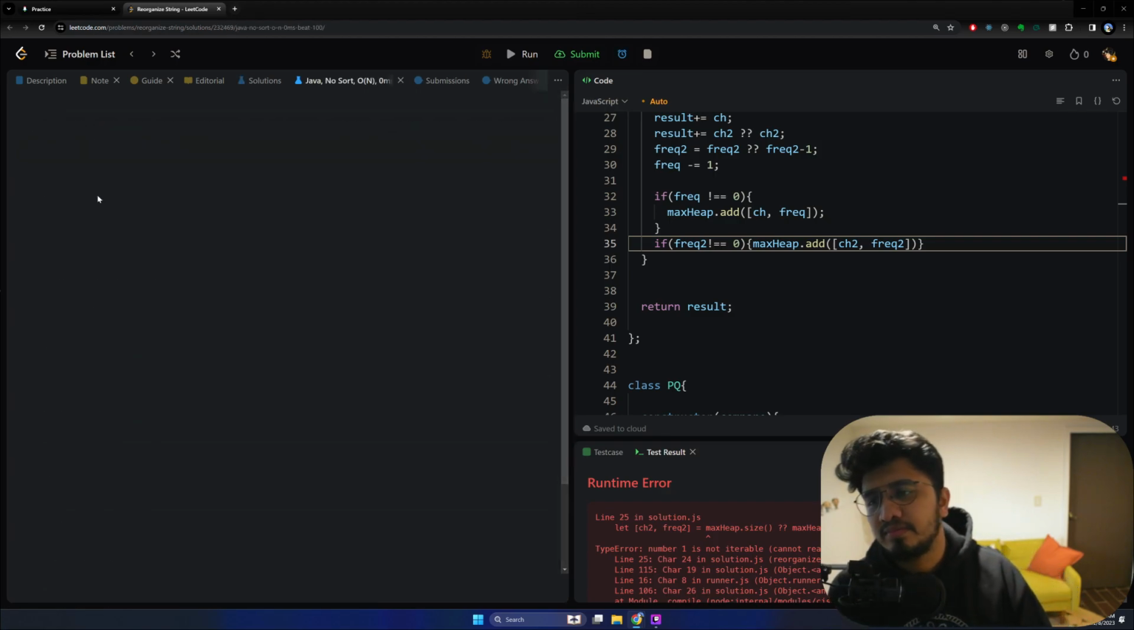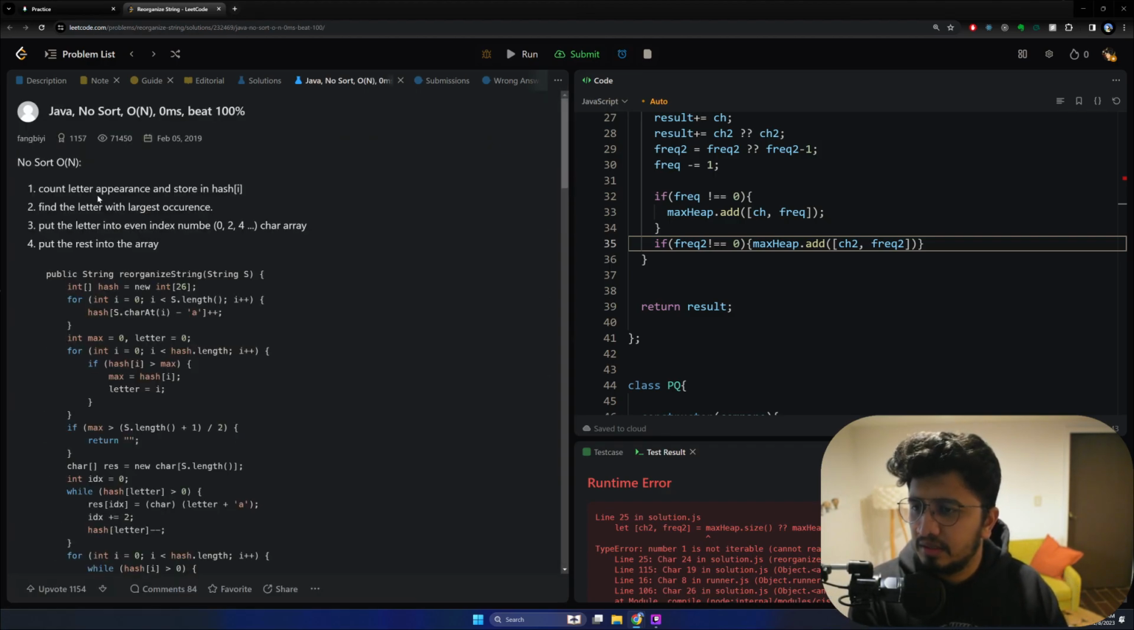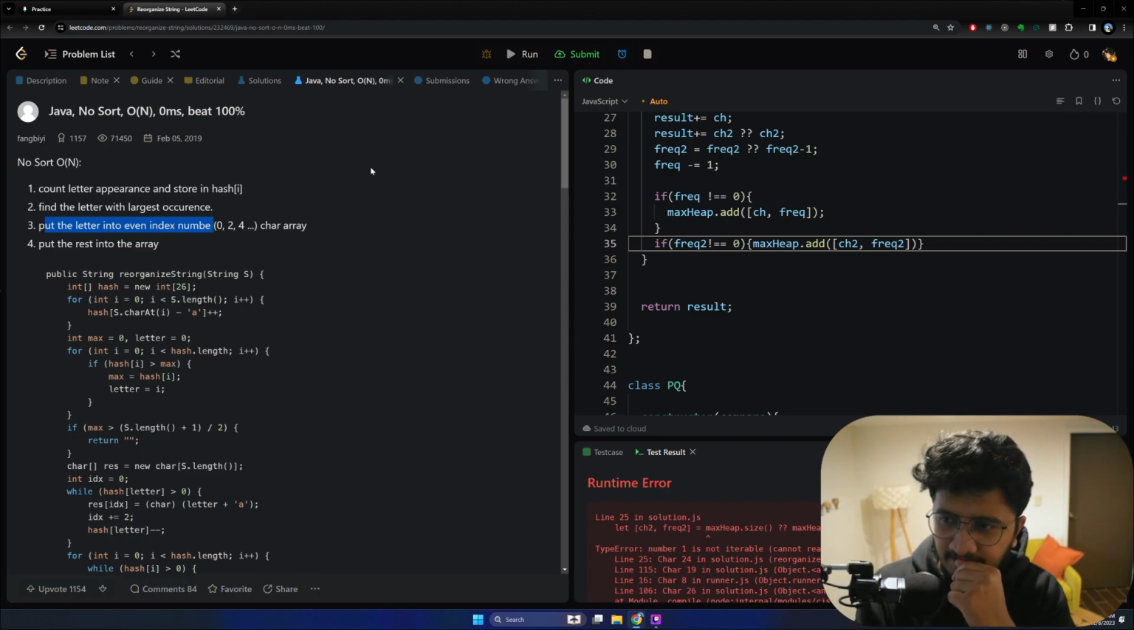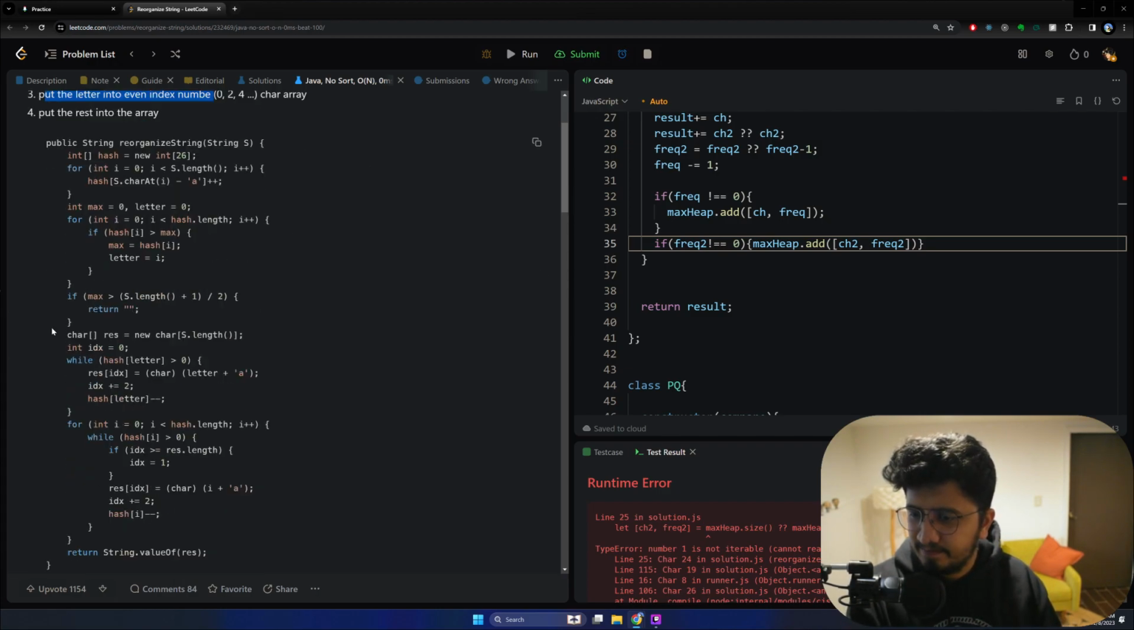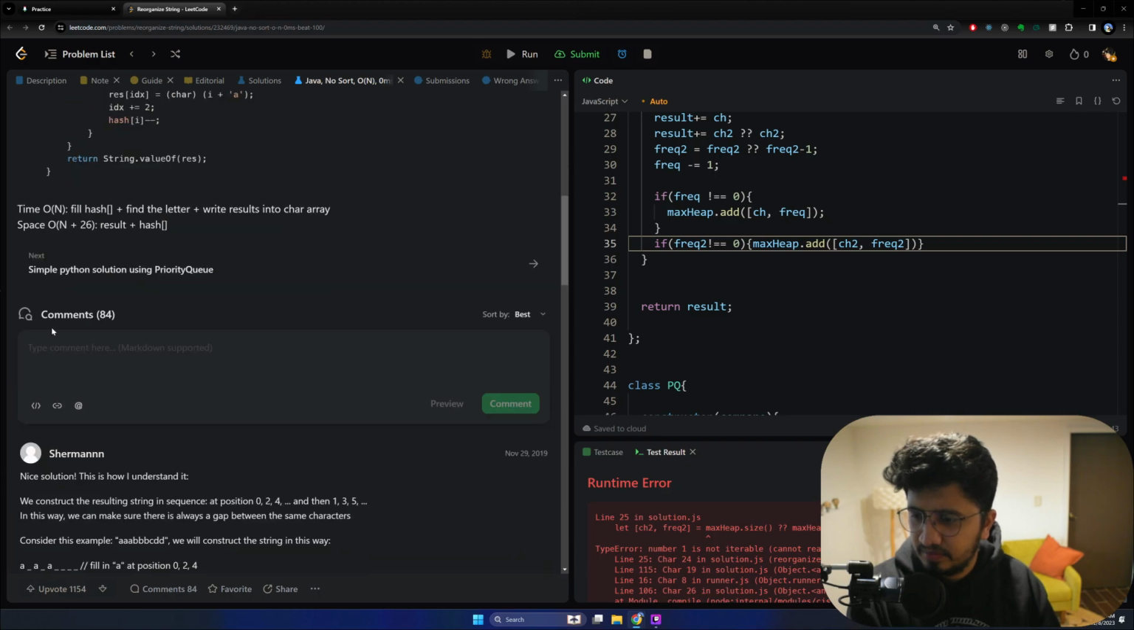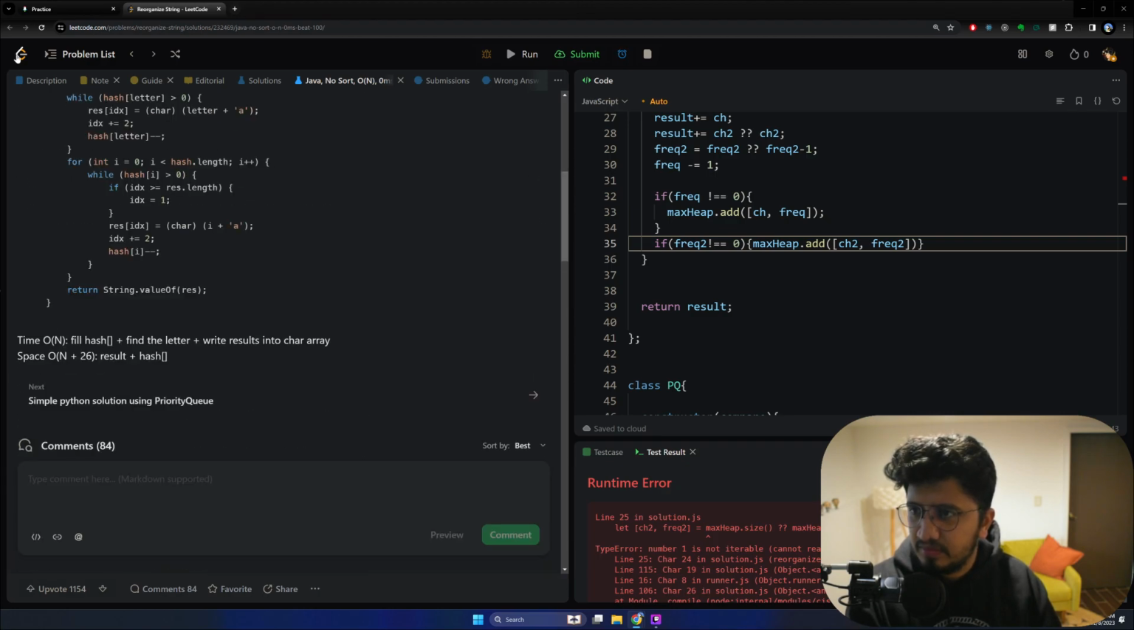O of n? Seriously? So count letter appearance and store it in hash. Find the letter with the largest occurrence. Put the letter into even index, number 0 to 4 character. Put the rest into the array. Okay.